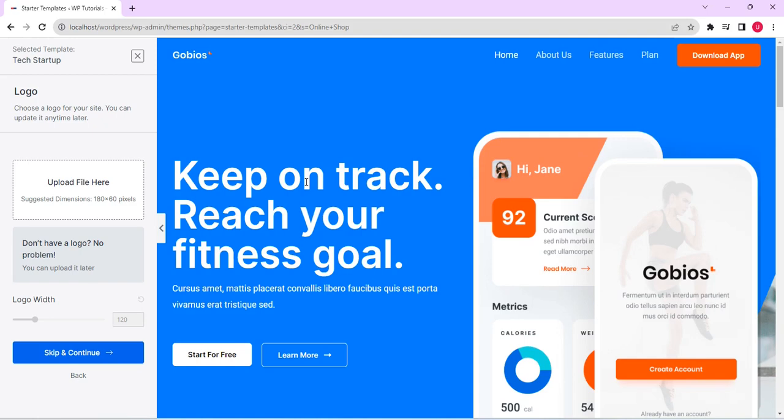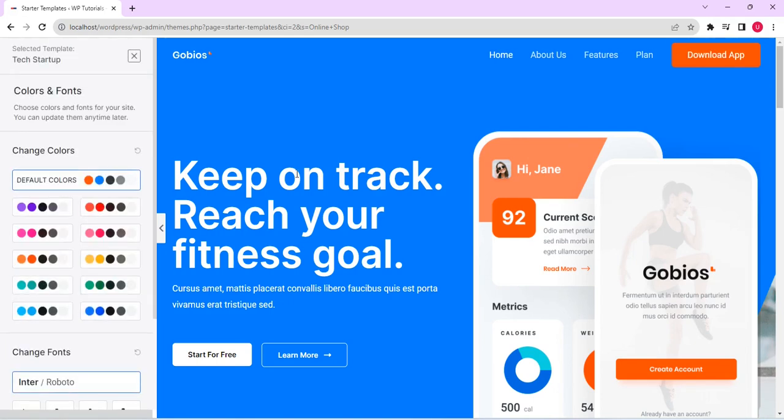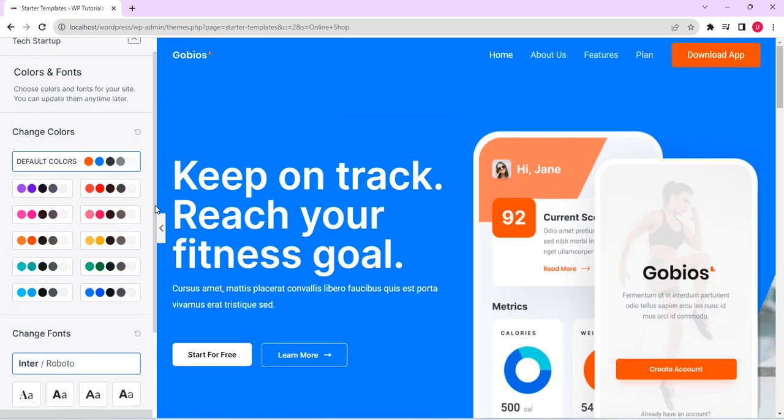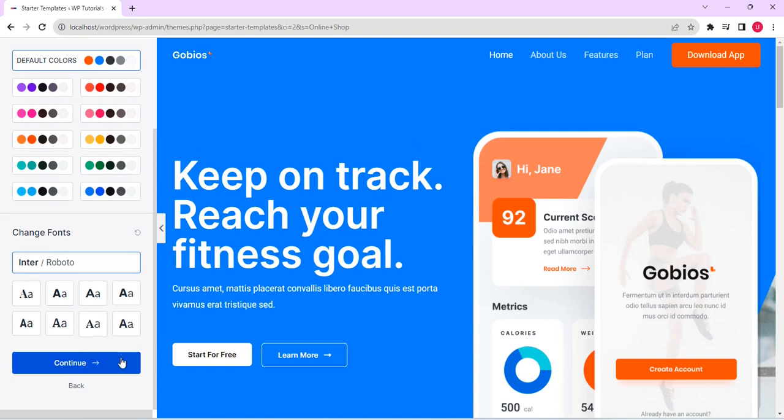This is how the website will look. You have the option to upload your logo here if you have one, but in this case we don't, so we will just click skip and continue. It takes you to this place where you can change the background color and the other color settings. Basically, this is the page where you customize to fit your brand's color. Once you're done, just click on continue.